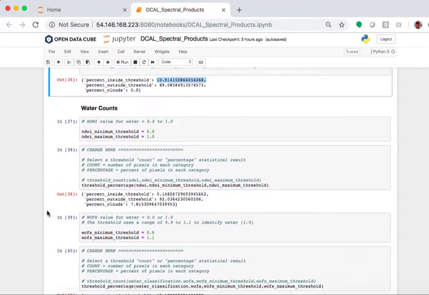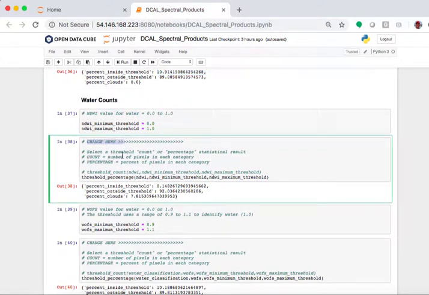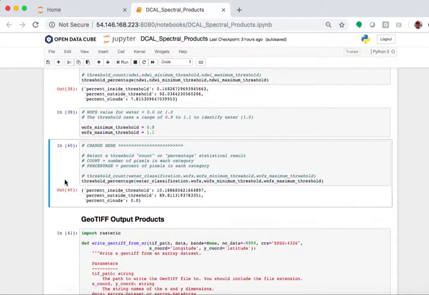Finally, at the end, we have some water counts. So if I want to know what's happening with water, I can change it to a threshold count or threshold percentage to count the number of water pixels in the scene. I can do the same for the WOFs, water observation from space. Since that number is only 1.0 for water, we just create a fictitious threshold 0.9 to 1.1, which means 1's in the middle, and I can find the percent of water. And so we can compare those two things.